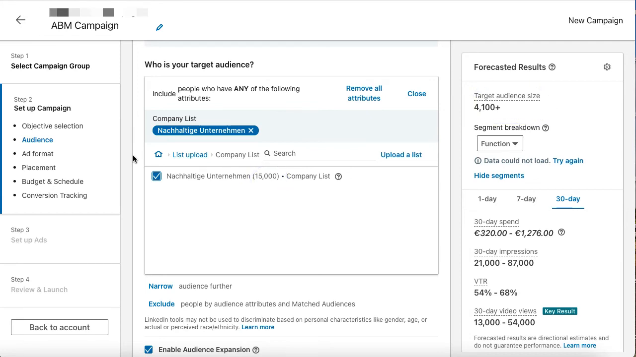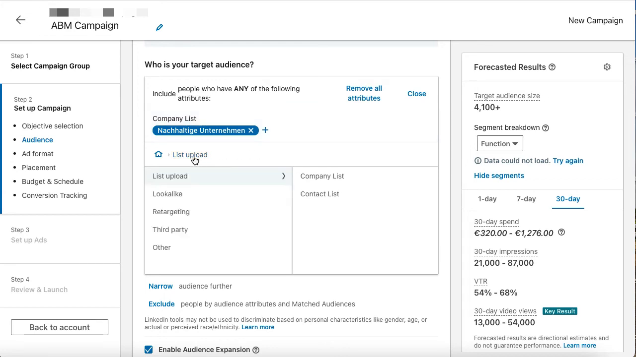At this stage, we can also define the target audience further and narrow it down by job titles, remarketing pixels like video views of previous campaigns or website visits, etc. You would choose your contact list here as well. Just go to the list upload and then contact list.